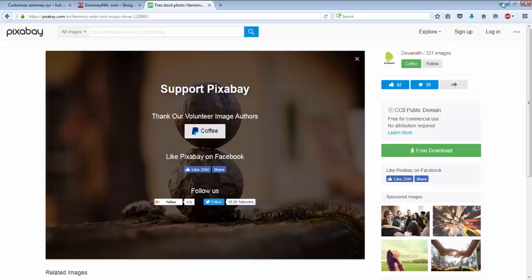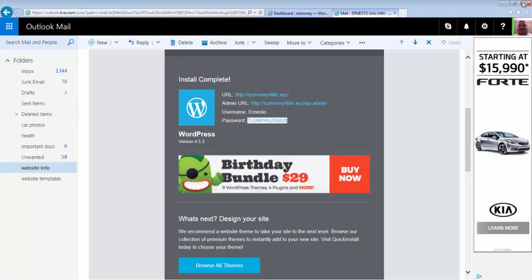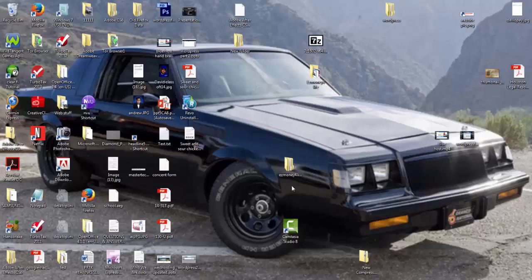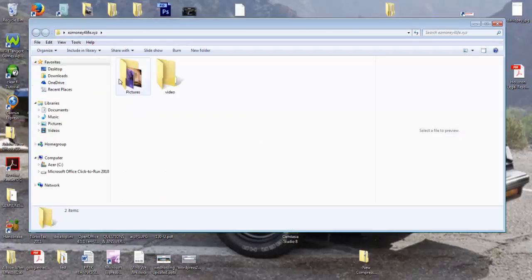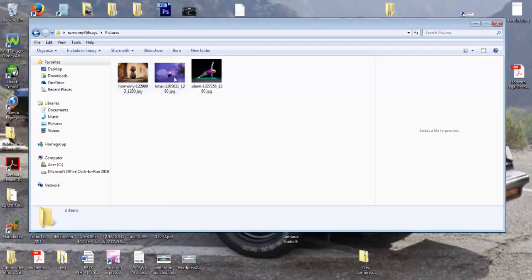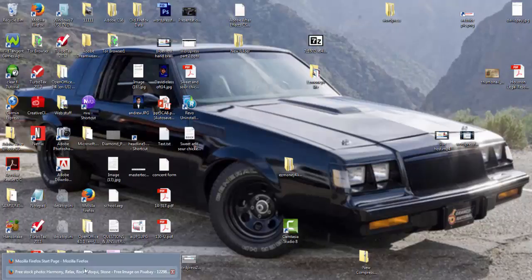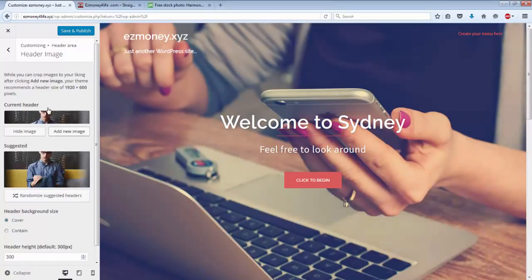Now let's minimize the screen real quick. Let's close this screen out. We're not gonna need it anymore. Close both tabs. Easy Money for Life should be right here. And if you go into pictures, there's the pictures we downloaded already. So you come back over here. Let's say you want to change these images real quick.